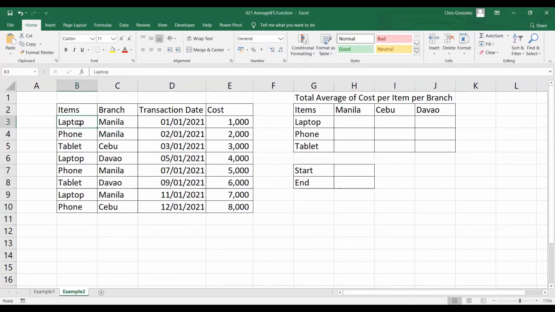Let's start with highlighting B3 to B10. Let me use name manager here, but this time, let me just type in IT short for items.